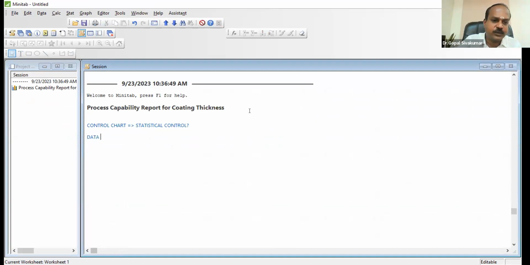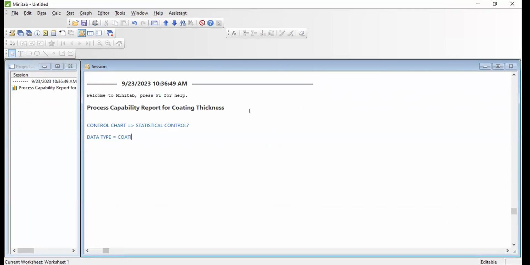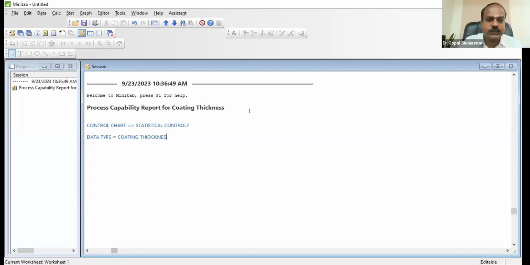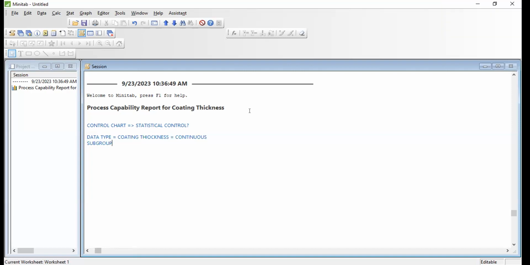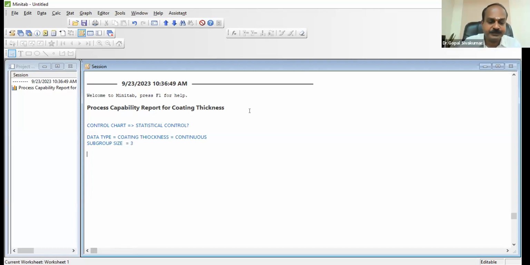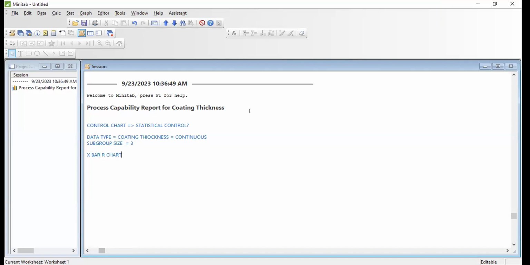So, what is the control chart you should plot now? What is the data type? Continuous. Continuous data. Very good. It is coating thickness, so the data type is continuous. And what is your subgroup size? Three. So, what is the control chart you should use now? X bar R. Up to a subgroup size of 8, I mean 2 to 8, the recommendation is X bar R chart.